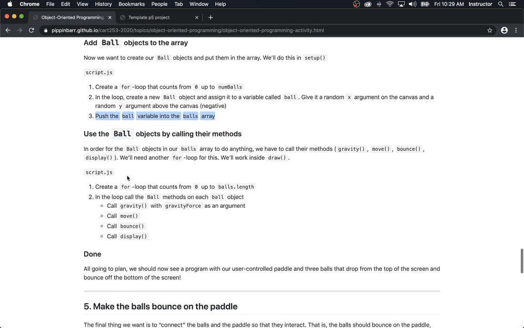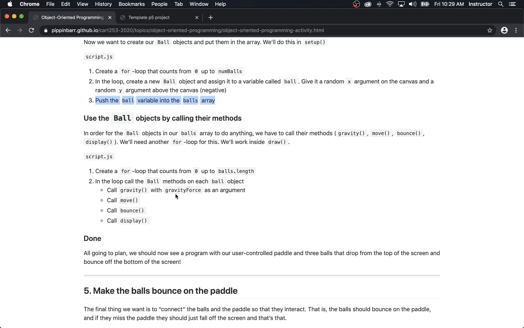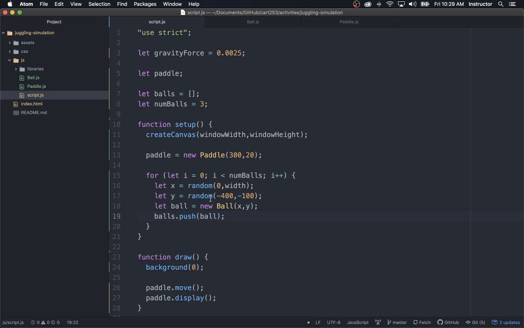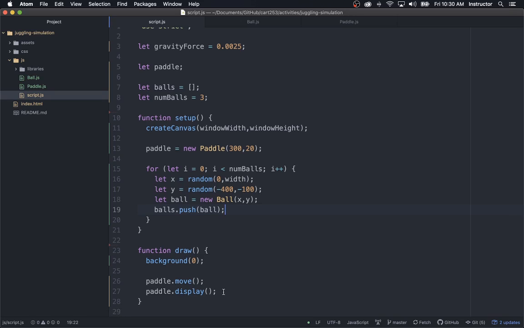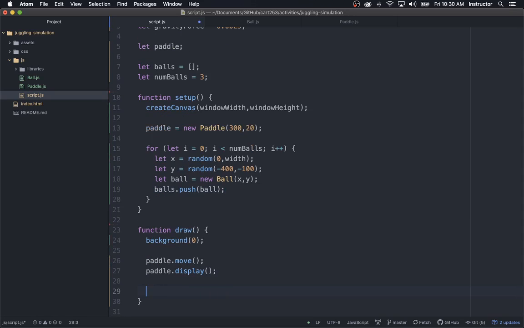Okay, final step in order for these balls in the array to do anything is we're going to have to call their methods. So once again, we have to write a for loop and call the methods inside that for loop. Same thing that we did for the paddle. So same kind of for loop, it's going to count, but instead of up to numBalls, it counts up to the length of the array now that we know that the array has a length. So let's write that first. So maybe we'll do this after the paddle. Yeah, we'll do it this way.